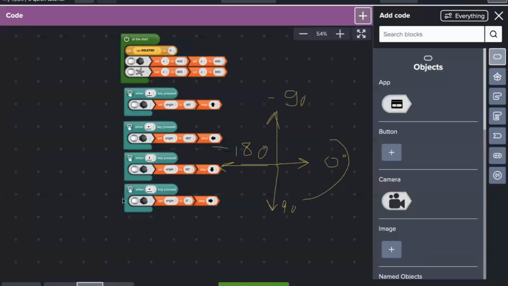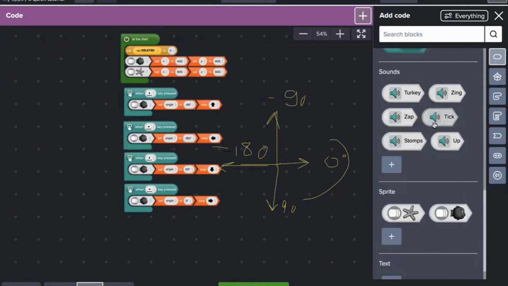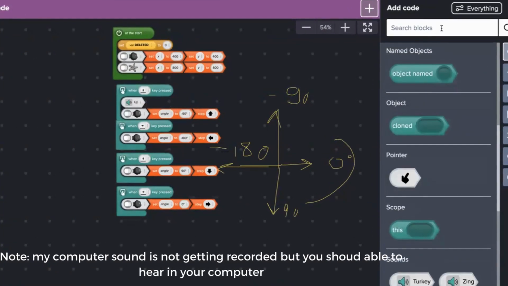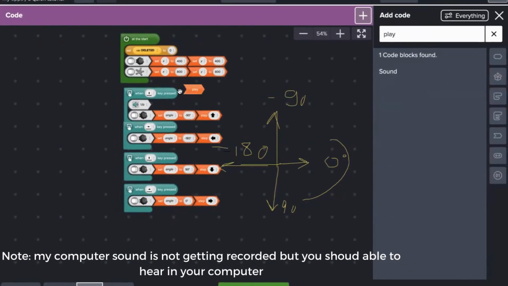Now I'll go to the code. In the code, if I want to put the sound, for example, when it moves one step, I want to play a sound. Again, I will go to the sound, and let's say for me, the up sound was good enough. You can select your own sound. I'll put up. And after that, another thing I need: play. Now, remember, if you are not able to find the block, you can always search for it, right? So now whenever I press the up button, I will hear this sound.